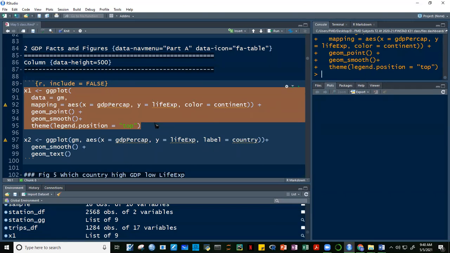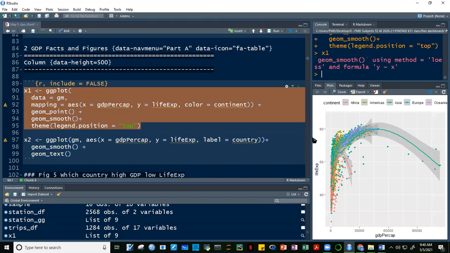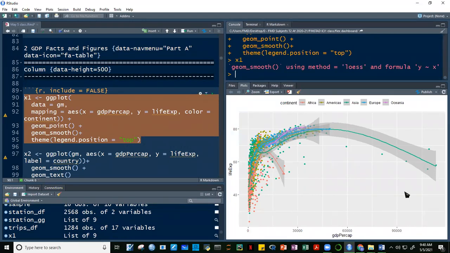Sorry, hindi ko pala na-type si X1. X1, kaya pala ayaw mag-run. Okay, so ito guys yung plot nito, no? GDP per capita, life expectancy, then andito yung legend natin sa taas. Africa is this color, tapos yung green, ito is Asia, blue is Europe, etc.